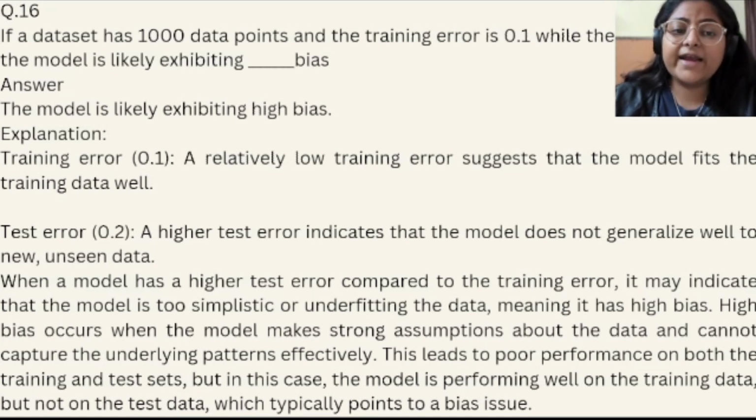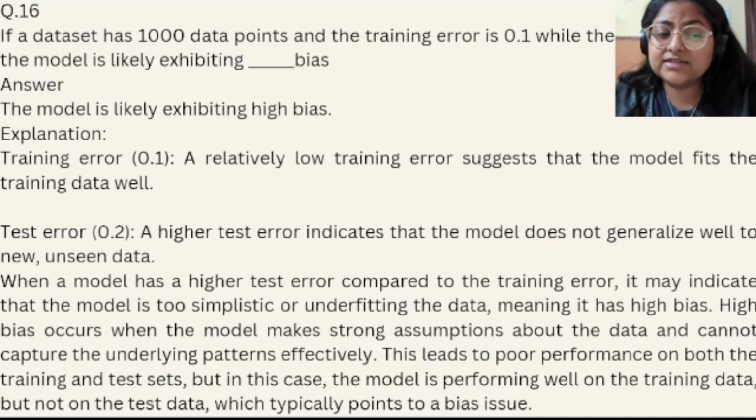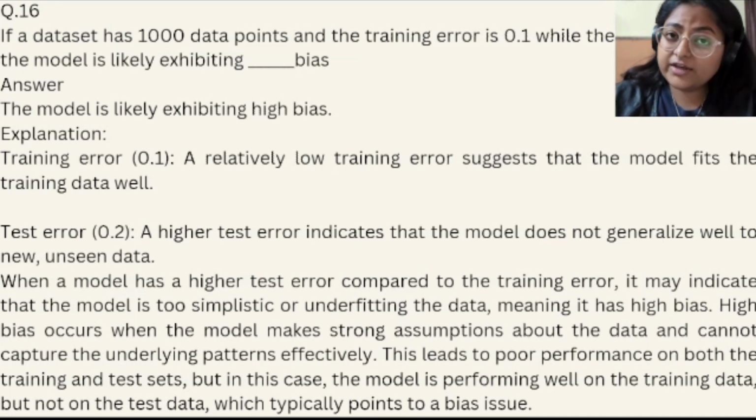The model is likely exhibiting high bias is the answer, and the explanation would be: given training error is 0.1, a relatively low training error suggests that the model fits the training data well. Test error is 0.2, which is a higher test error, indicates that the model does not generalize well to the new unseen data.